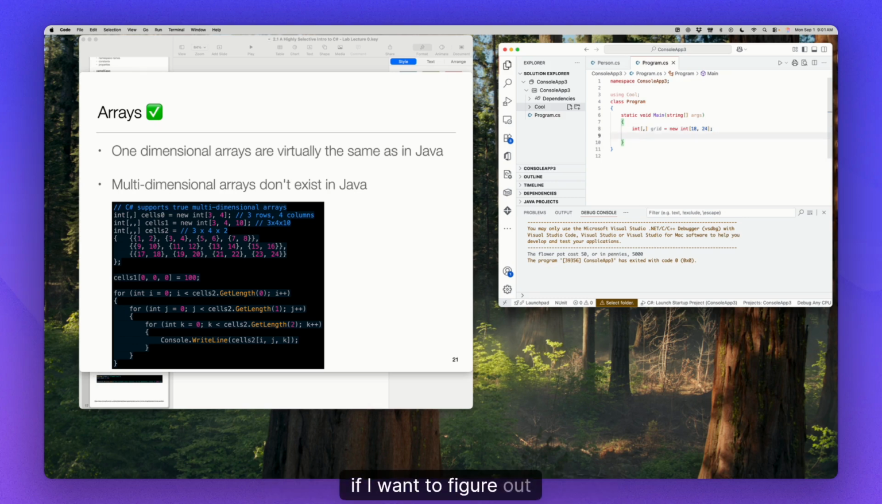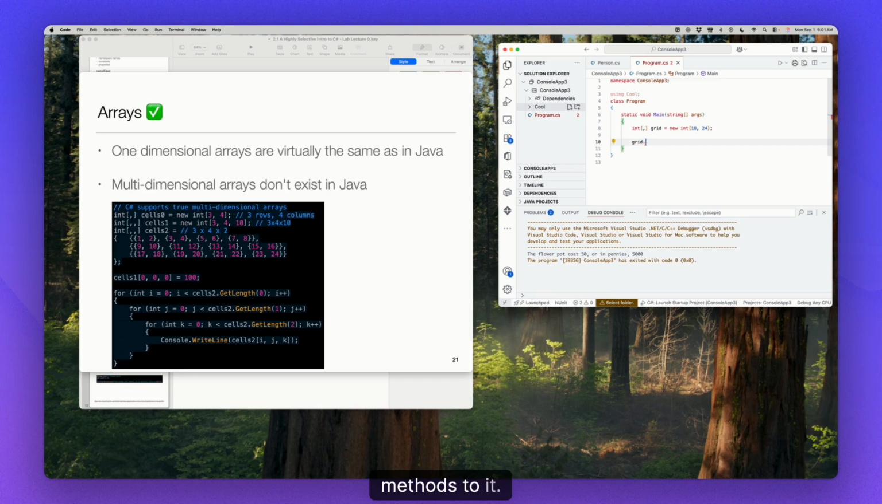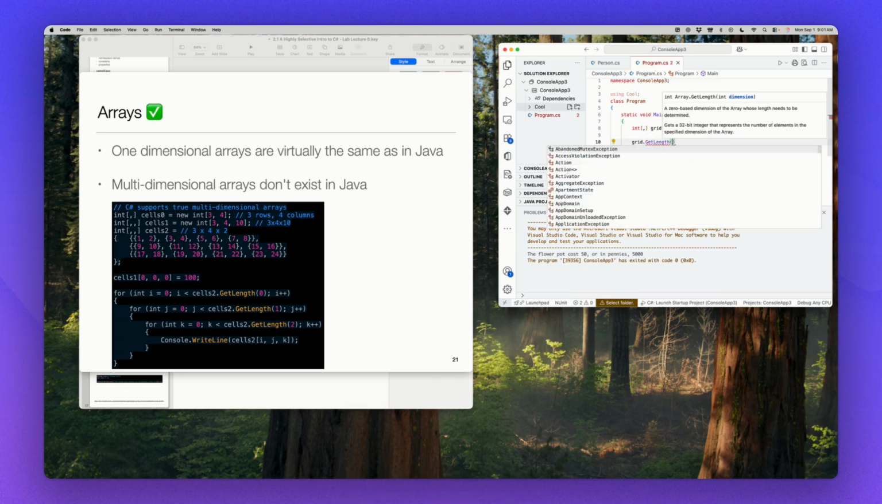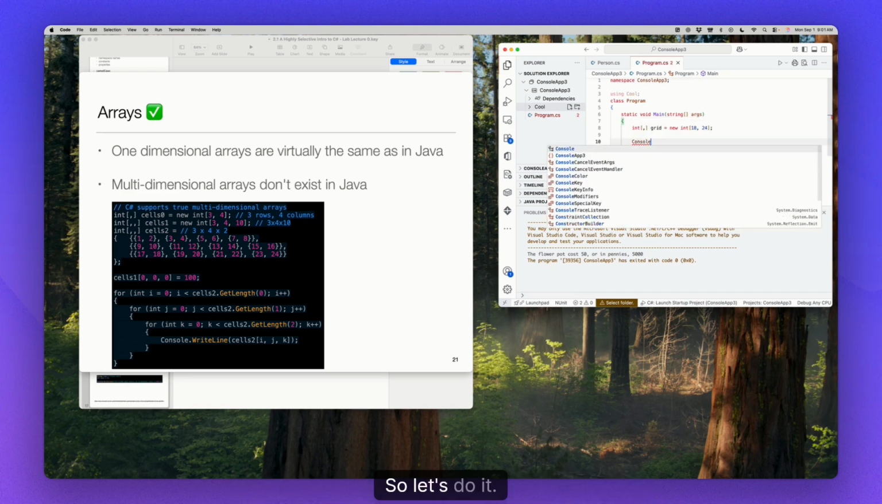If I want to figure out how big each one of the dimensions is, so again, this is 2 dimensions, I ask for grid dot, and don't be surprised, I can do this because an int array is an object, so I can apply methods to it. I can use GetLength(0). This is going to return 18. If I had said GetLength(1), that would return 24. Ooh, I see an excellent opportunity to demonstrate string interpolation here, so let's do it.